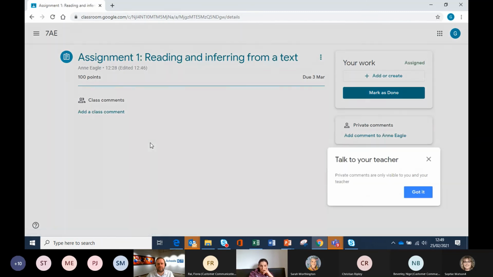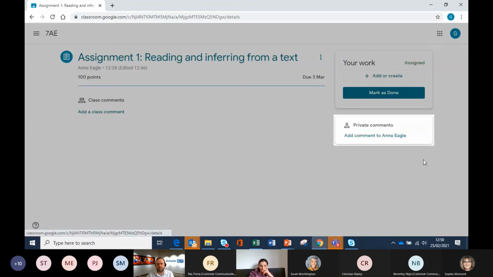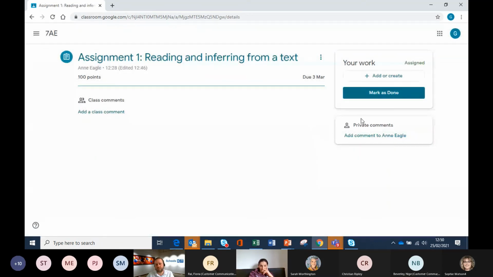I can view the assignment, and I can then go to that submission page. If I wanted to ask my teacher about it, I could click on here and ask a private comment. The teacher will then see it in private and can respond in private.